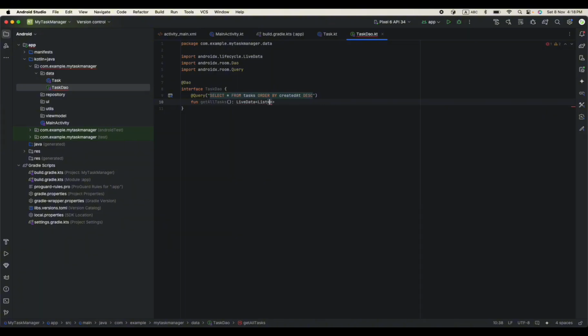list of task. So we grab all the tasks from our local table, and then pass them as a list of tasks to this function. So when we call this function from our repository, we will get all this information, the tasks, no matter how many tasks there are.